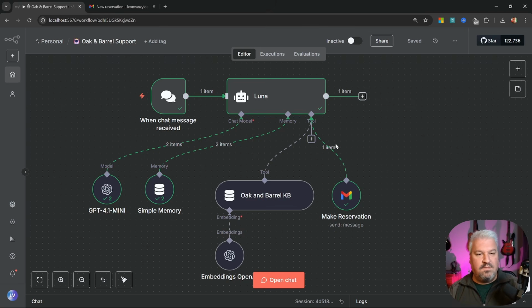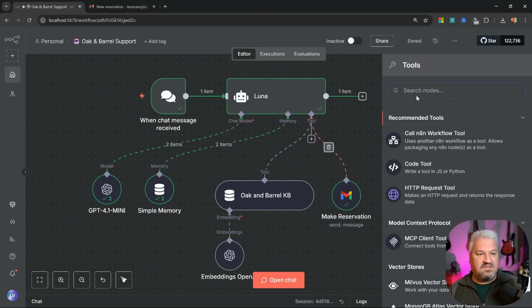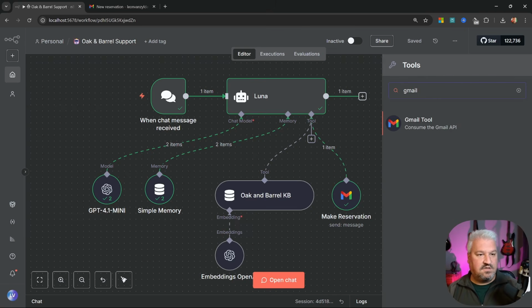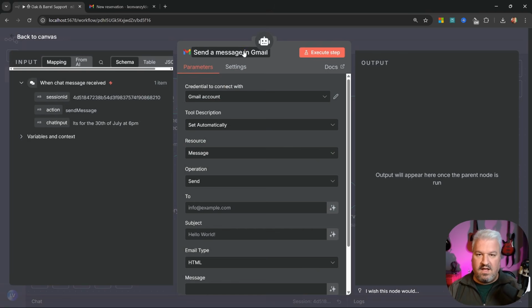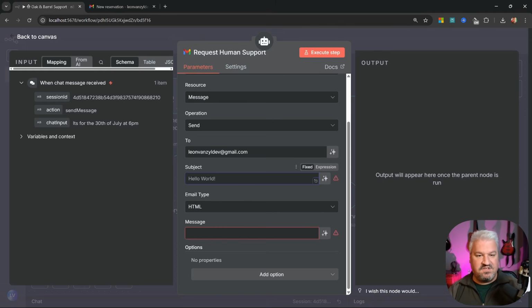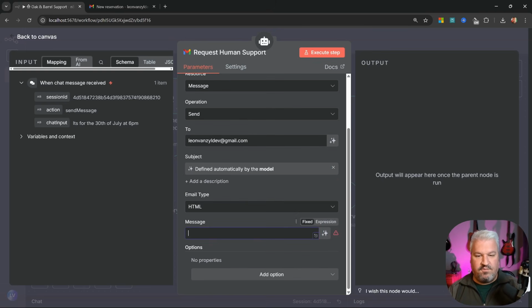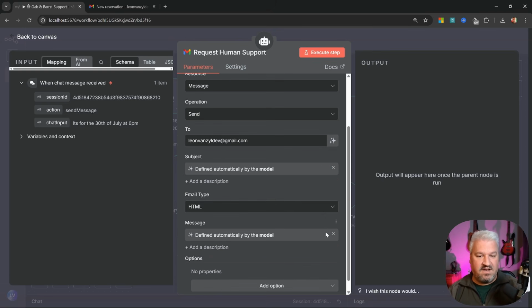Right, let's add one more tool to this, and that is that if a user wants to speak to a human instead, the agent can send an email to support asking them to call the user back. So let's search for the Gmail node, and let's rename this tool to request human support. And again, let's provide some email address that's related to support, like so. And for the subject, let's just let the AI decide. And for the message, we'll let the agent decide as well.